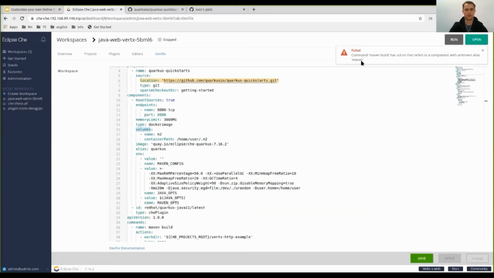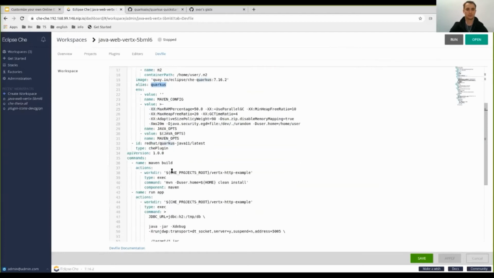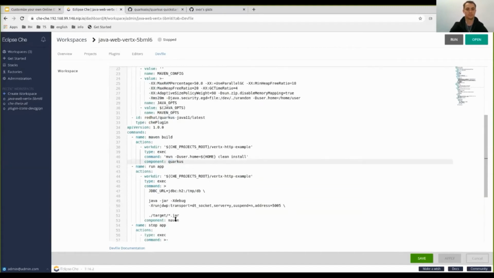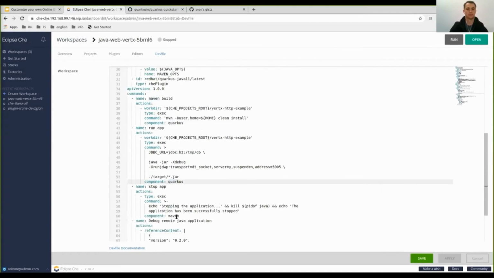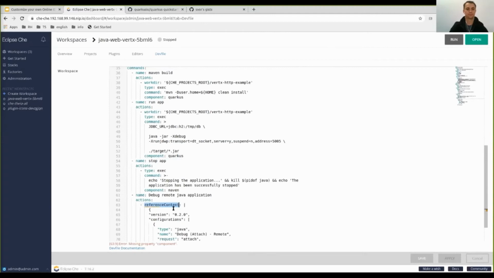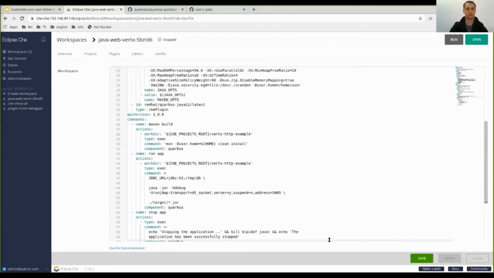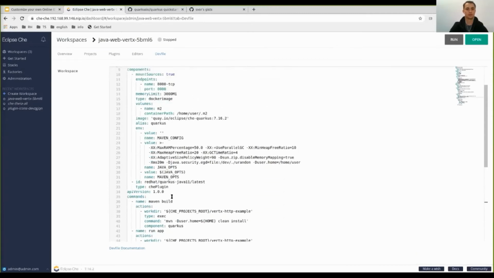I see the error that commands reference the wrong component. It's because I changed the alias. I wrote it Quarkus, but existing commands reference the component Maven. So we have to change this component as well. Let's do this. Okay, and try to save it again. Now it's okay. So let's proceed editing the commands.